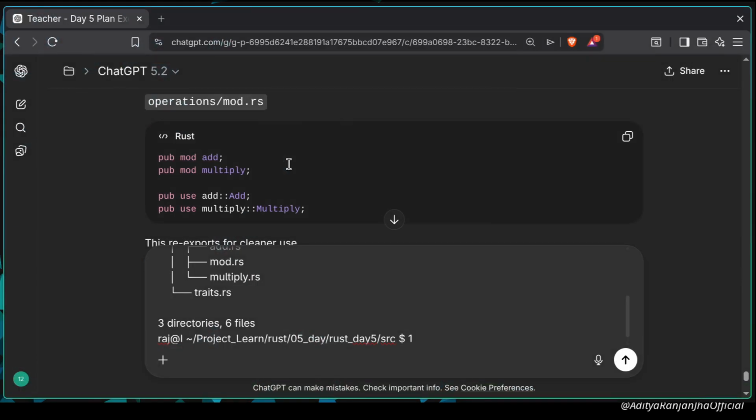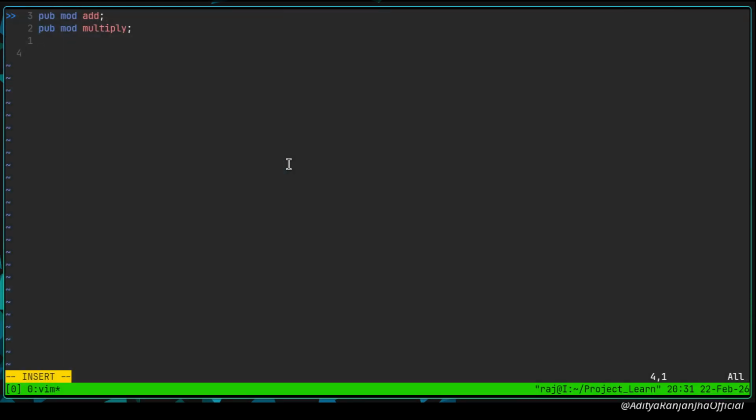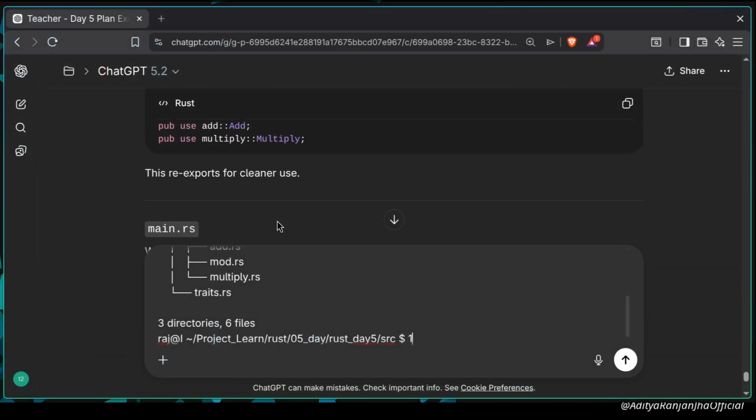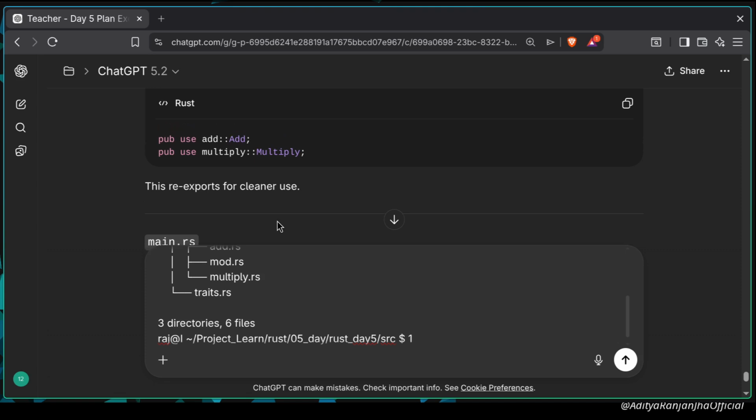Then it says pub use add. Pub use add, which will use add. Pub use, double colon. Pub use add. Then we have pub use multiply. This re-exports for cleaner use.